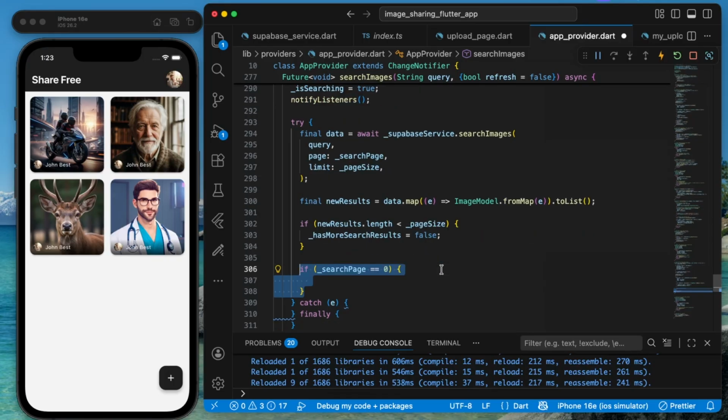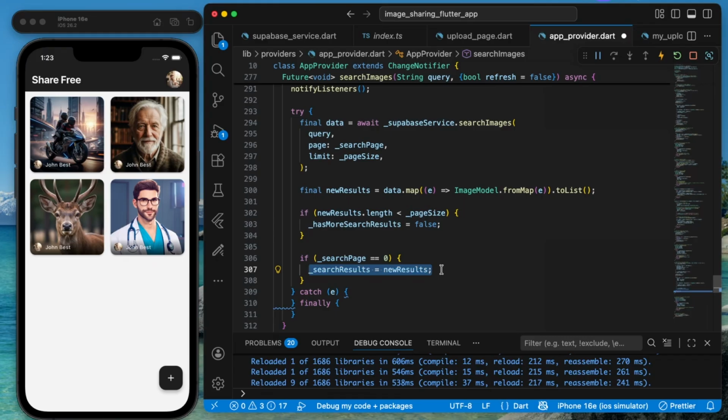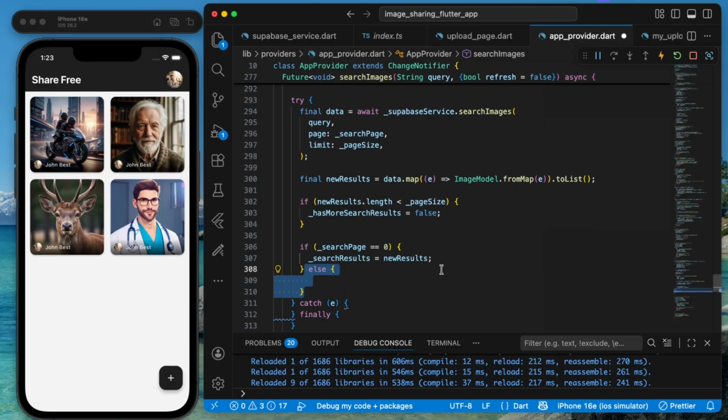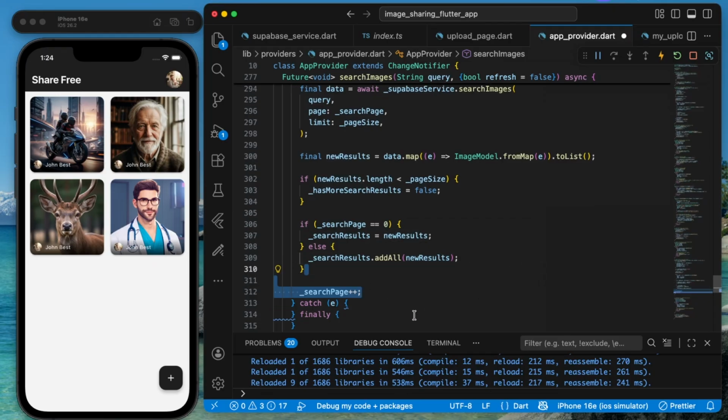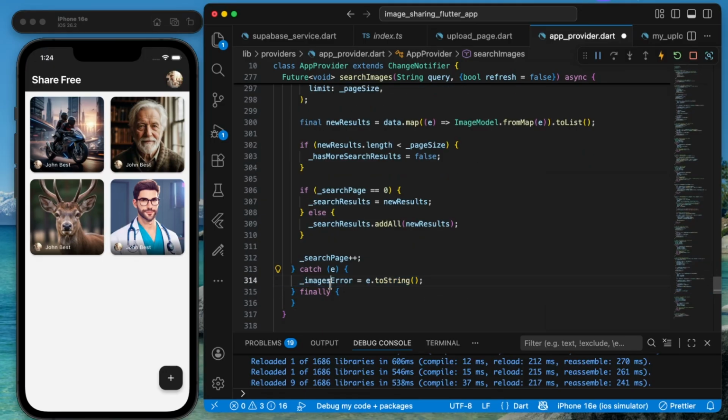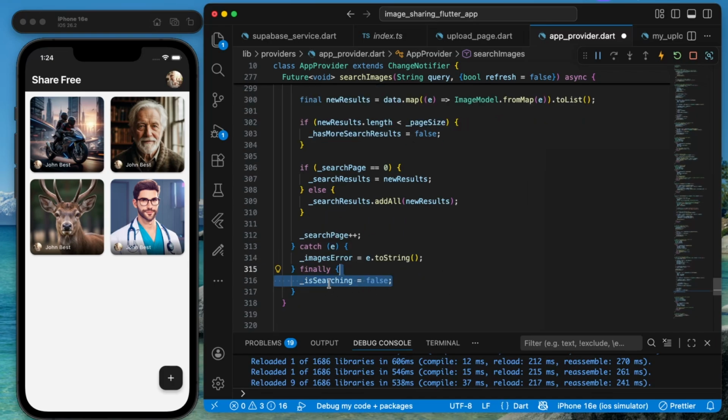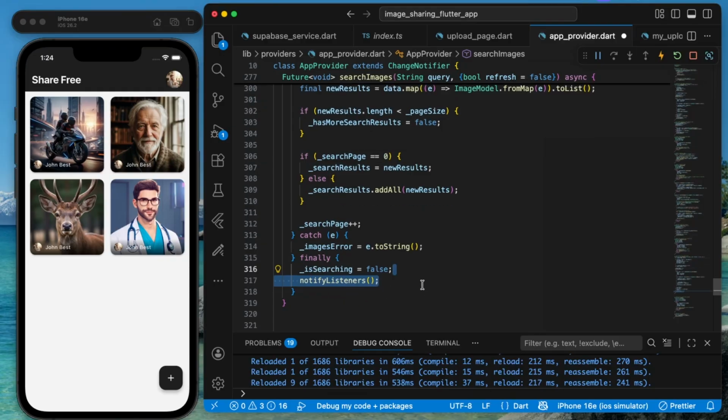And if our search page is equal to 0, in that case, we'll just set our search result to our new result. Means we have loaded everything, we don't have any other things. Else, we'll call _searchResults.addAll. The new results that we are getting are going to be appended to our search results. And then we'll call searchPage++ to increment our page. In case of any error, we'll just save that error in form of string inside our _imagesError. And finally, we'll set is searching to false and notify all our listeners.